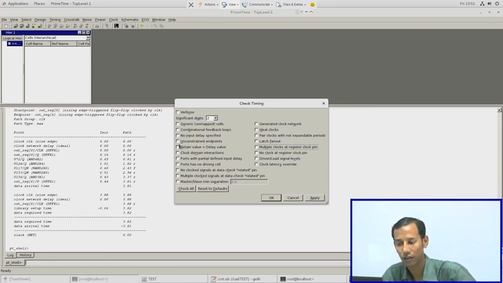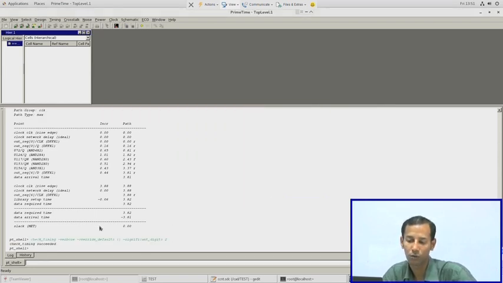If you check that for your design, you can see it automatically in the GUI. But we have already checked it, so report timing is basically telling me whether I am getting the timing information correctly or not.